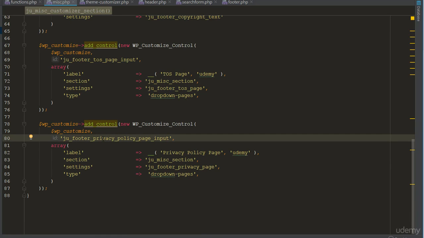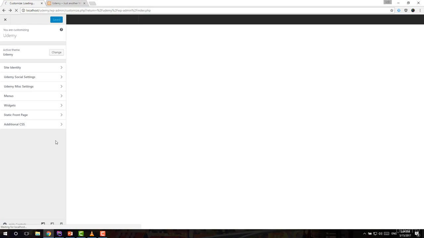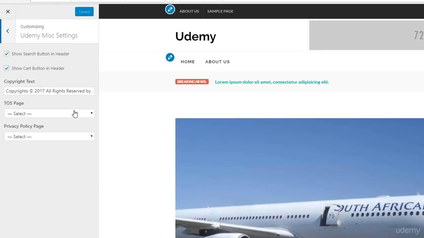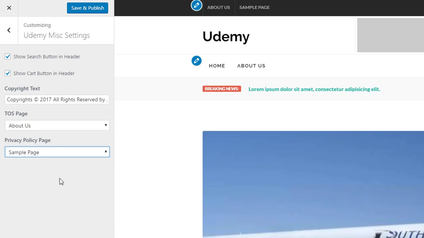Just like that, we should now have 5 controllers in the Misc section. Refresh the customizer and you should see something similar to what I have. Because this is a testing environment, I'm going to set the 2 page drop-down controllers to some random pages. Make sure to save the changes. The last thing we need to do is make these changes reflect on the theme.